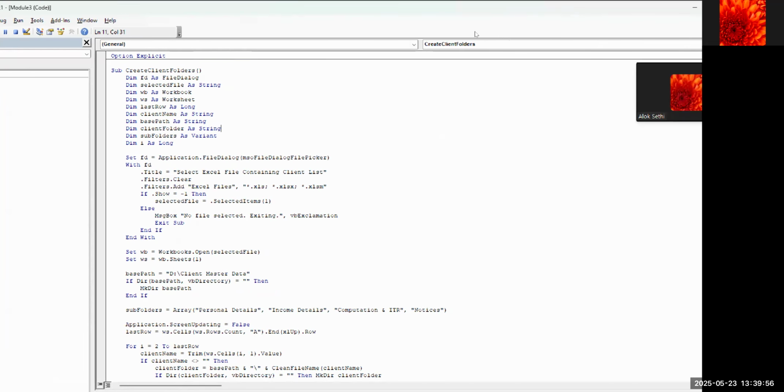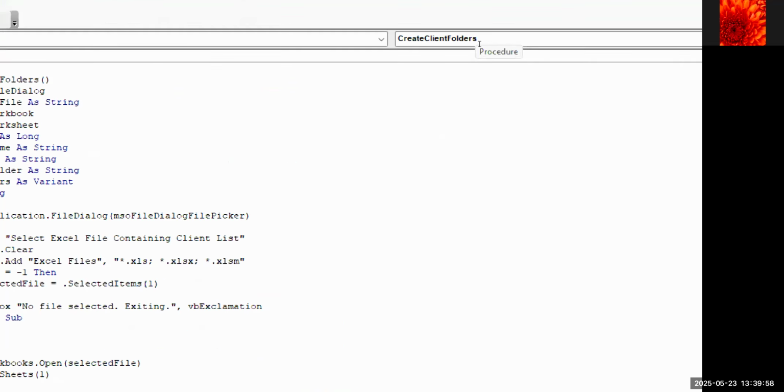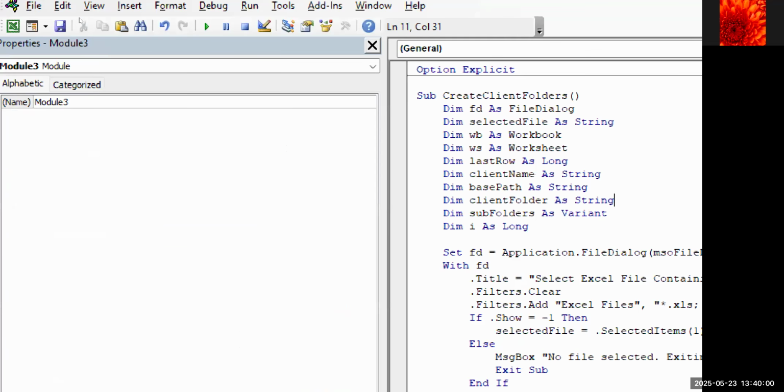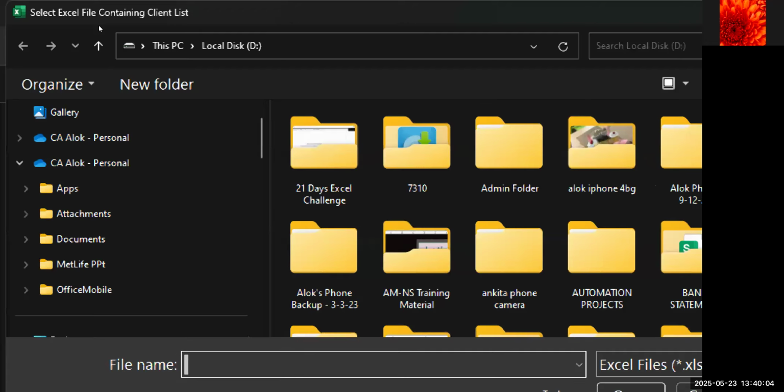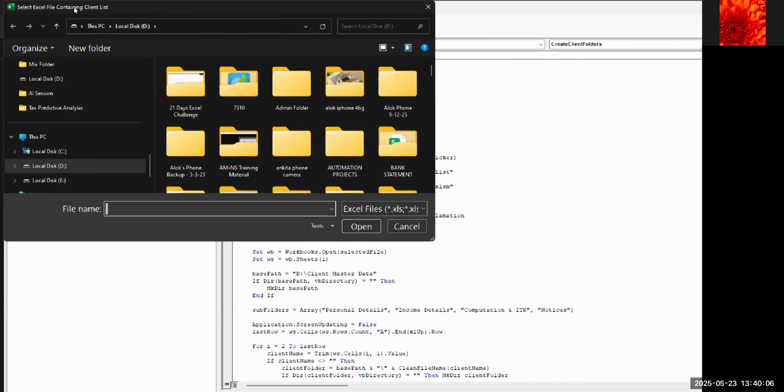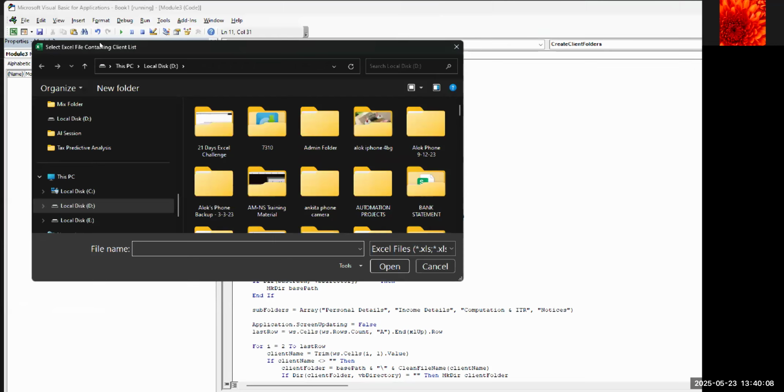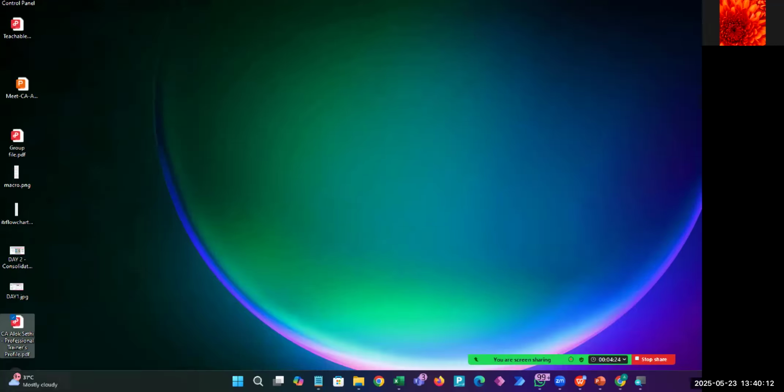I can see create file client folders. This is the name of the macro. I will run this. Now when I'm running this, it is asking for a file: select Excel file containing client list. Now let me show you the file. I have already created one file which has all the client names.